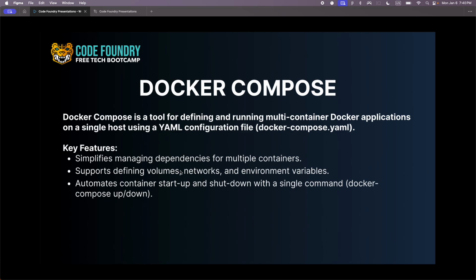So we've talked about some issues and deficits of our containers. How do we run them together so that they communicate appropriately? How do we set them up? Because right now, all of our containers just run in isolation. Docker Compose is one of the methods that we can use to solve this problem. Docker Compose is a tool for defining and running multi-container Docker applications on a single host using a YAML configuration file called docker-compose.yaml.